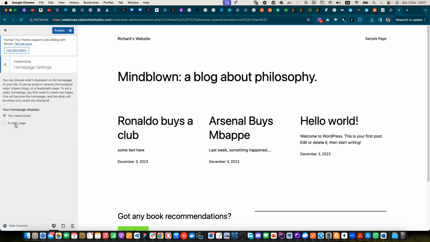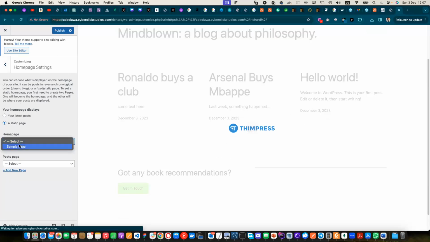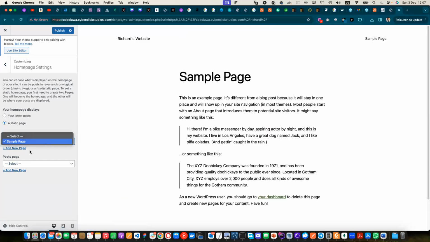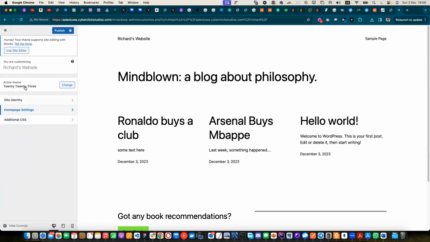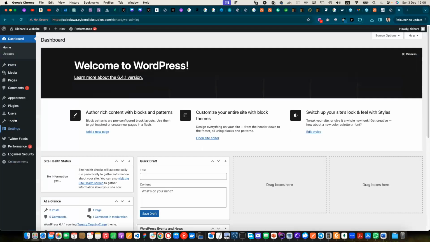So homepage settings. What should display on the homepage? Is it my latest post or a static page, like we discussed earlier? If it is a static page, it should show this. If it is my latest post, it should show only my latest post. And I think for this particular theme, it doesn't have so much settings. So let me go back to the dashboard, appearance. I'm trying to see if there's anything I can edit here.